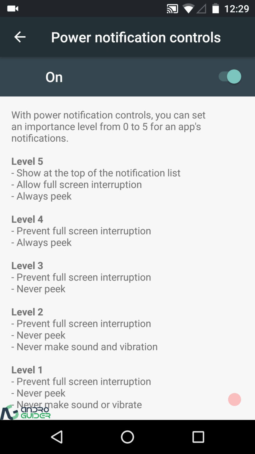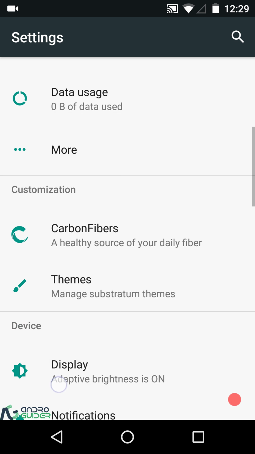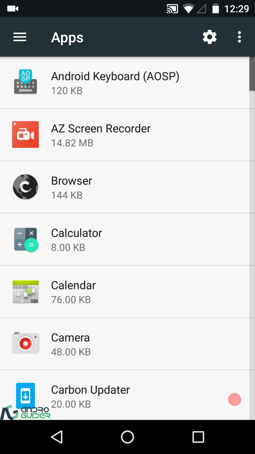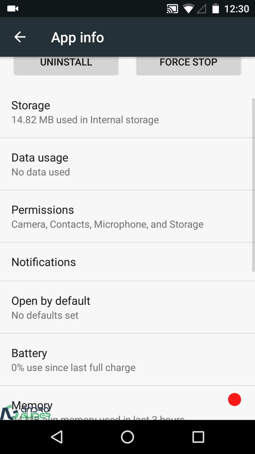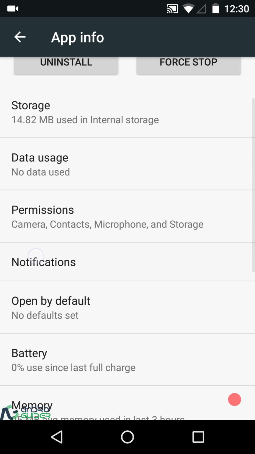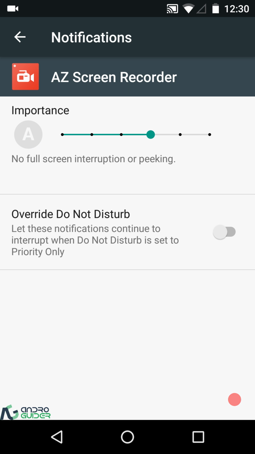So first up, you will have to enable this master switch. Power notification control is disabled by default. Although I had covered power notification control in great depth in my review of Lineage OS 14.1, I will still do a quick recap. So once you have enabled power notifications control, you will head over to the app you want to configure. In this case, it is AZ screen recorder, and then we will go to notifications, and you will have to tap on this A, which will then give you manual control on how the notifications of each app should behave.